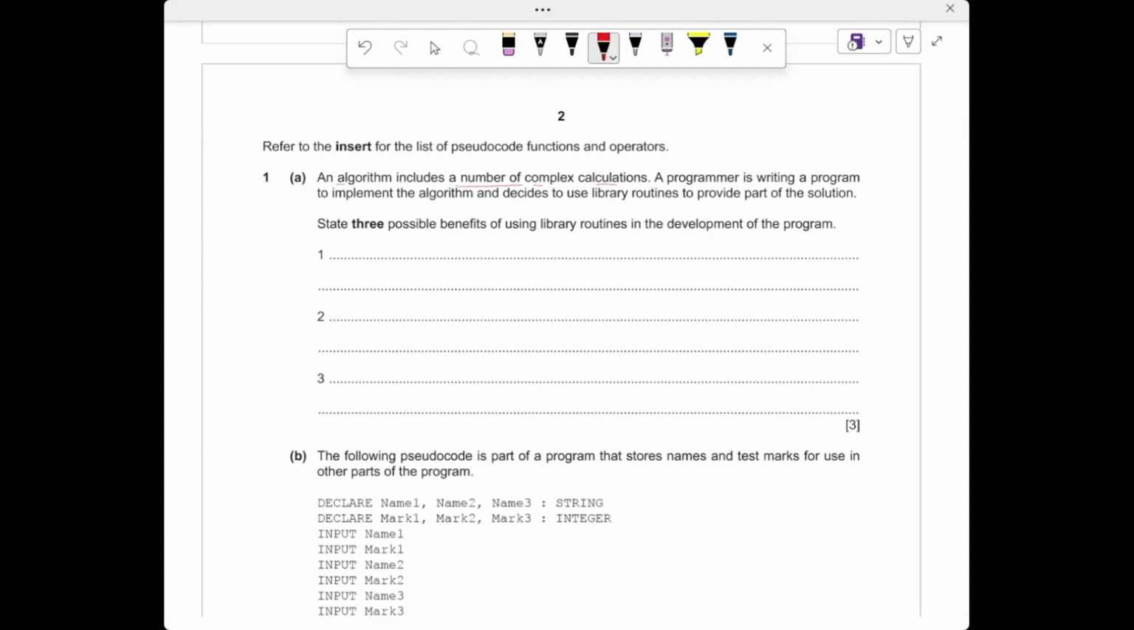A programmer is writing a program to implement the algorithm and decides to use library routines to provide part of the solution. Library routines, like for example random, or libraries related to the date and the time, etc. They are modules ready to use by the programmer. State 3 possible benefits of using library routines in the development of the program.